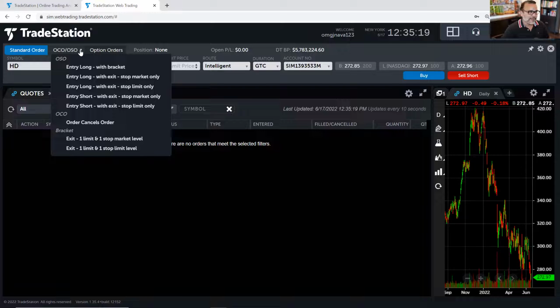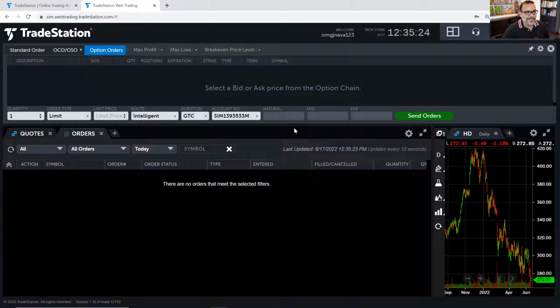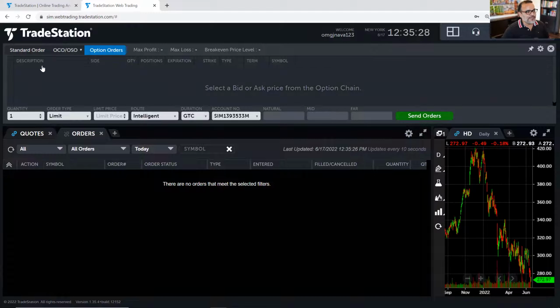We're going to do an example here as well. And then you have the options order bar that allows you to trade options. Here, you can see that there's no symbol box. The standard order bar allows you to enter the symbol manually if you know it by heart. The options order bar is pretty much linked to options that you bring from the option chain. We're going to take a look at an options trade in a moment.